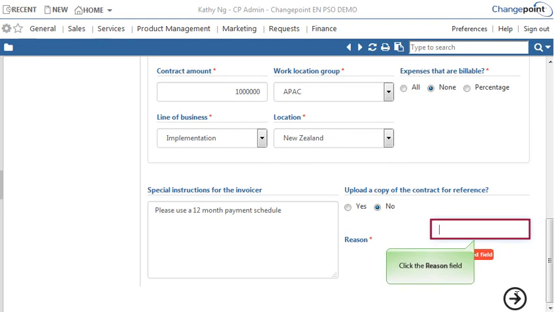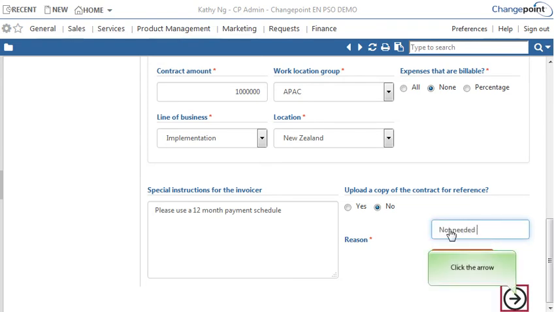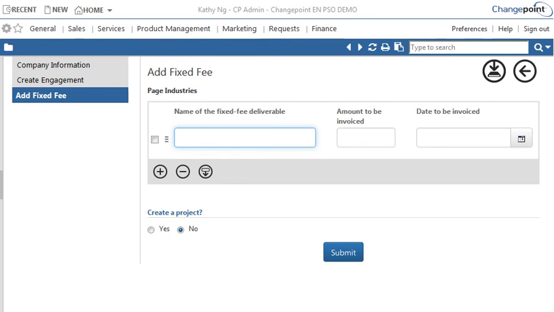An alert appears informing us that a mandatory field has not been addressed. Enter the reason. With the mandatory field addressed, we can now proceed. Click the arrow. The Add Fixed Fee details appear. We can now enter a list of fixed fee items and their related details.